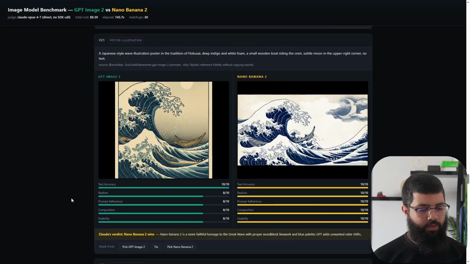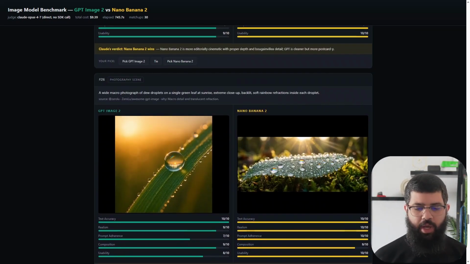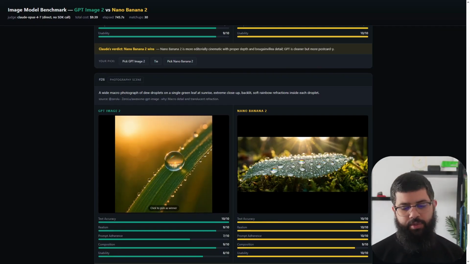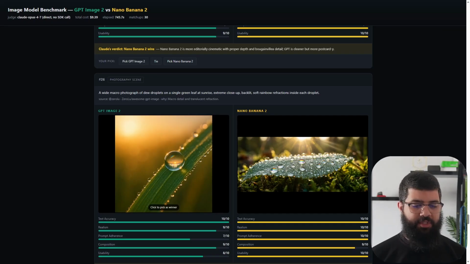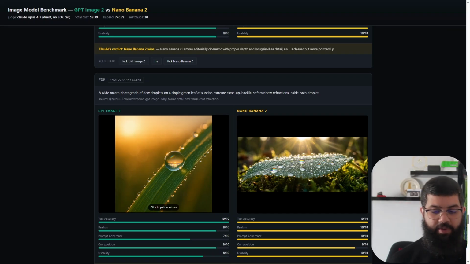So let's go to 26, the last one. Yeah, this is macro photography. So we have dew droplets on the leaf, backlit with a rainbow reflection inside. This is what we want. GPT gives me a single hero droplet with this beautiful warm backlight. A really pretty image overall. It just doesn't have the rainbow reflections the prompt specifically asked for.